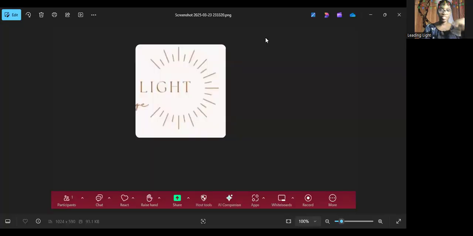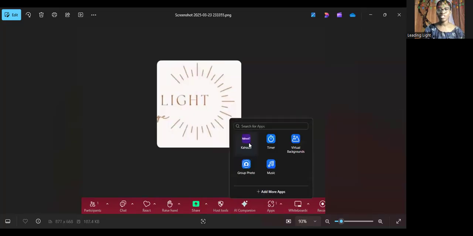If you go down your screen on the menu there, you see the app here. Click on this app here, okay? When you click on the app, the next thing that will pop up is the Kahoot. So here you have the Kahoot, you have the timer. Let me be sure that I'm interacting. So this is the Kahoot step.